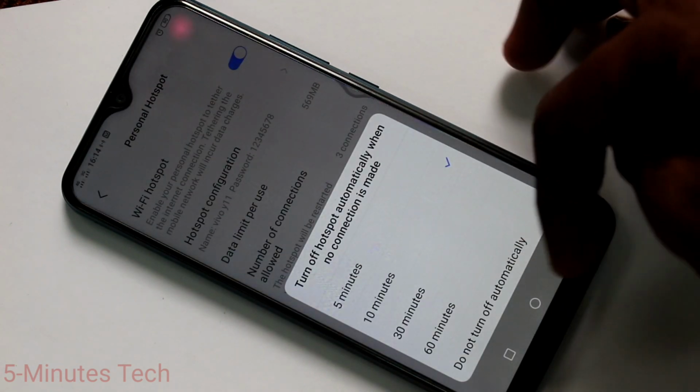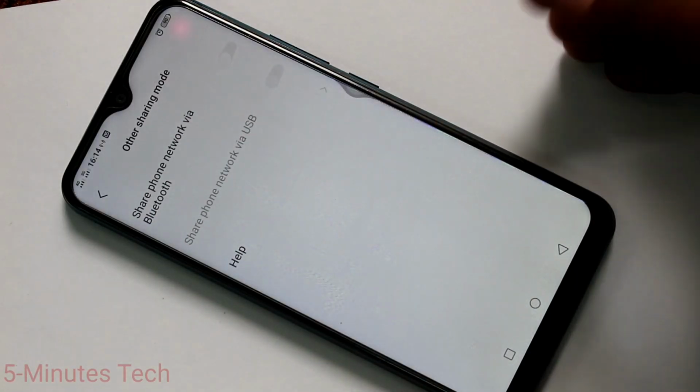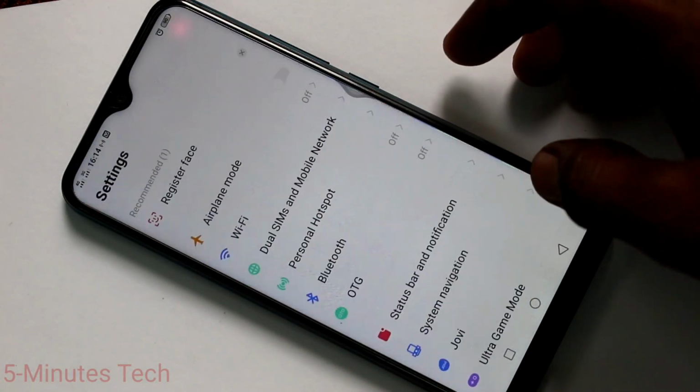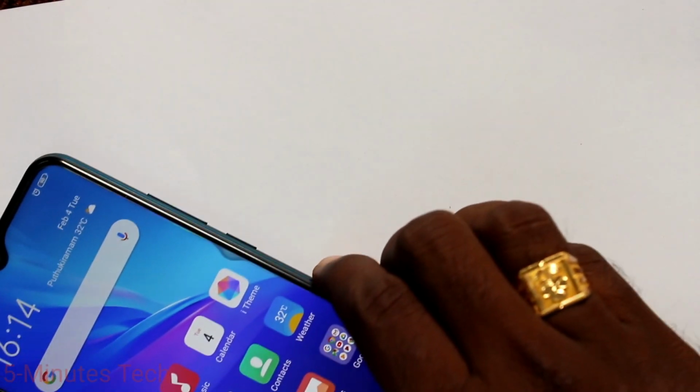And here you can customize turn off hotspot when it's not used. This is other sharing mode. Now the hotspot is ready and you have to connect it to another device. Bring another device.